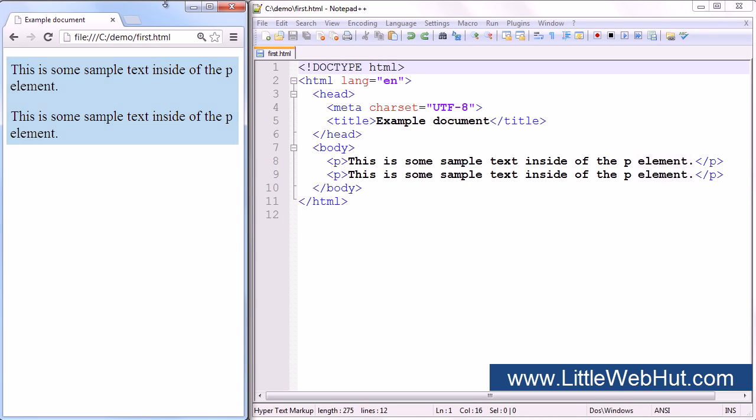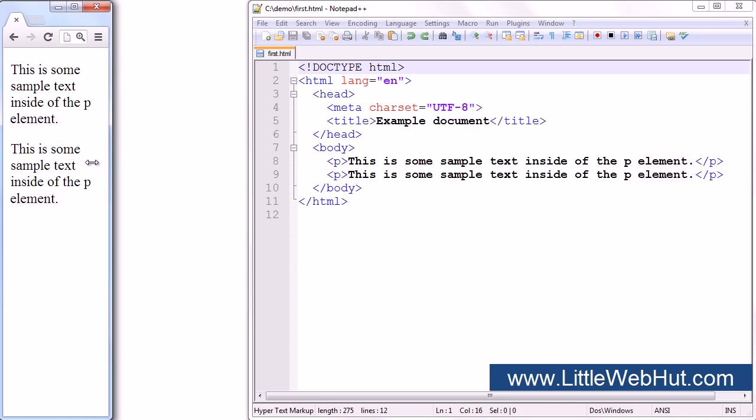Here we have our two paragraphs, and you'll notice that the paragraphs are separated by extra space in between them so it's easy to see where a new paragraph starts. Also notice that the text word wraps, so if I change the width of the browser, then the text will adjust.